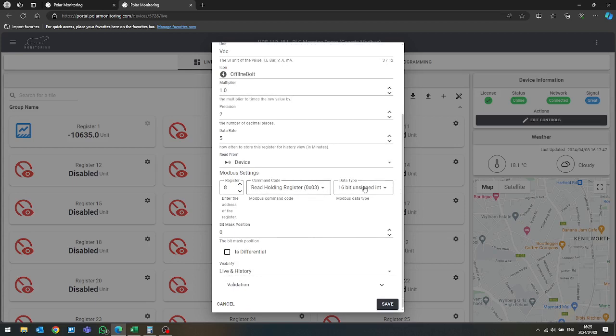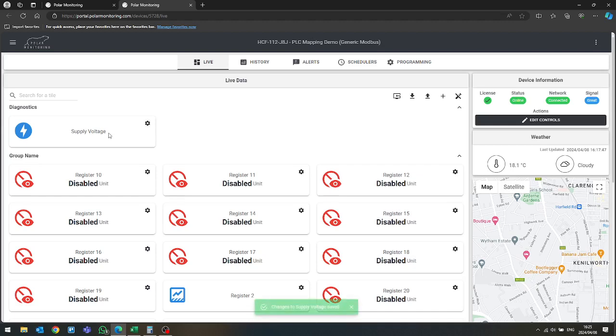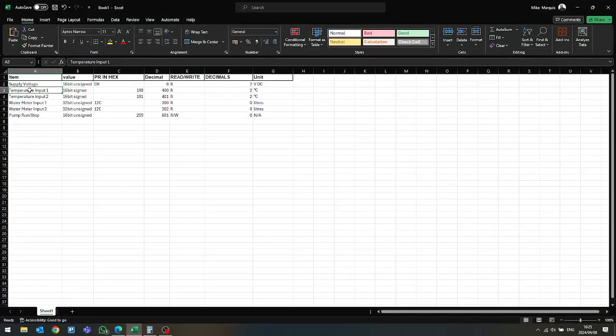I'm reading Modbus register 8. It's an unsigned 16-bit, and I'm going to click save, and this will then update that, and we can see, cool, I've got supply voltage now. All right. We're going to repeat this now for our next steps.